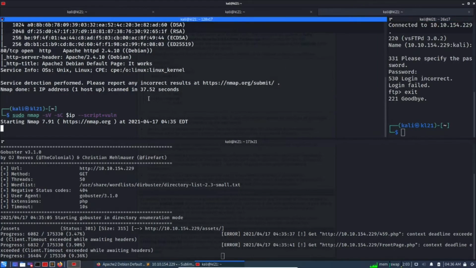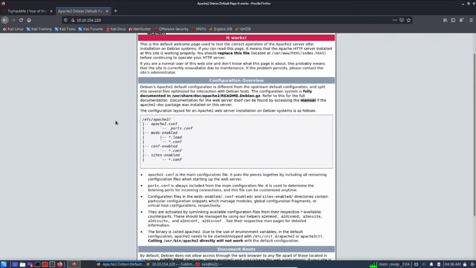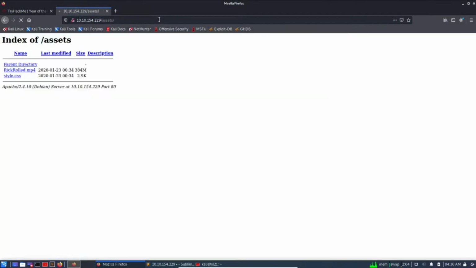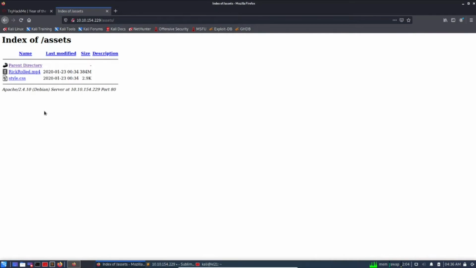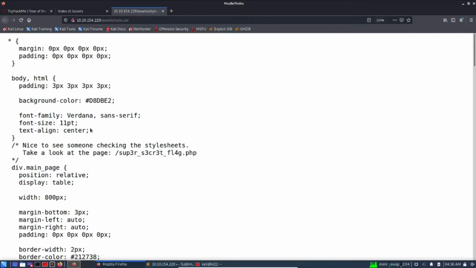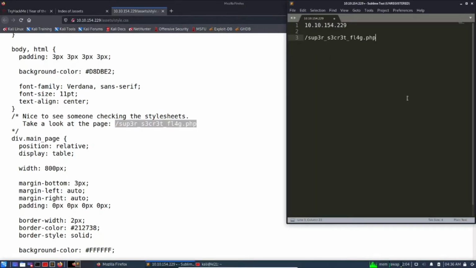Okay, we will keep this open. Let's wait for nmap to finish, and we can see in GoBuster there is a directory called assets. So let's see. There's rickrolled.mp4 and style.css, and let's see the CSS file first. Nice to see someone checking the style sheet. Take a look at page. So we got one page. Let's mention it here.